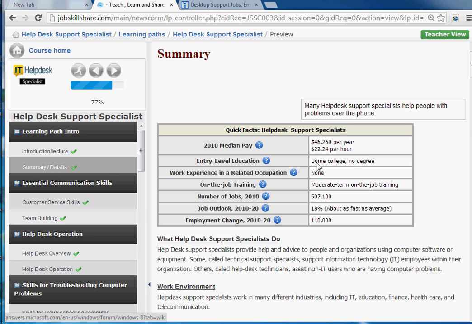Education level, look at that. Some college, no degree. Now that is just amazing. I went to this site. Okay, I'm gonna show it to you guys. This is the only job that says no degree right here, like none. Work experience in related occupation, none. Now this is coming from a government official study that has been done. Okay, so it says none in there.